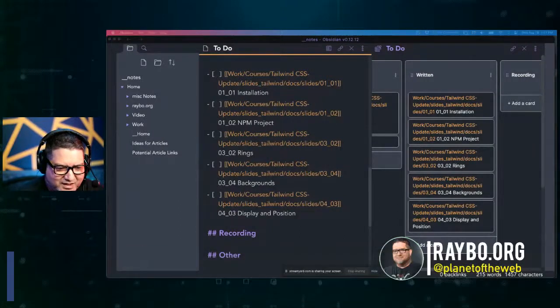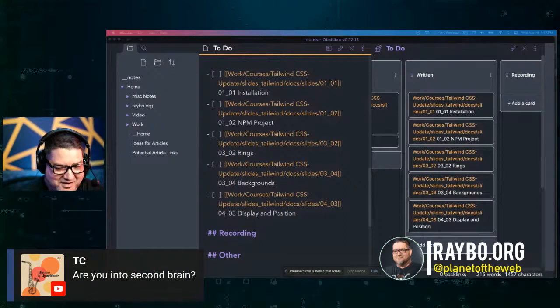Am I into Second Brain? No, I don't think so. I think this is a process for organizing your thoughts. I haven't looked into it, but now that I'm in here, I am really exploring how I can best suit my workflow to how this tool works.